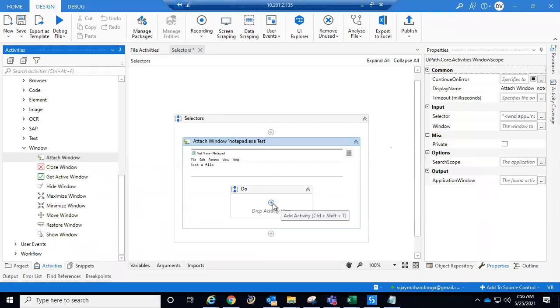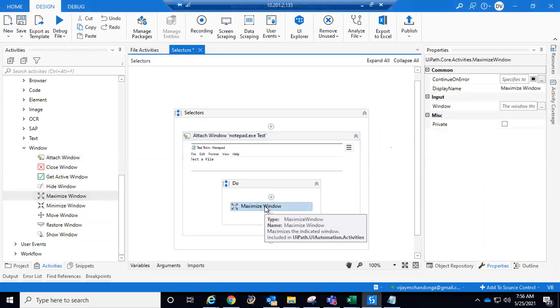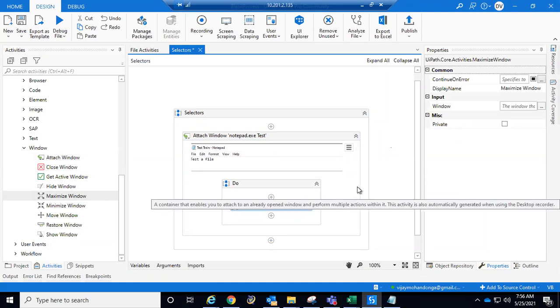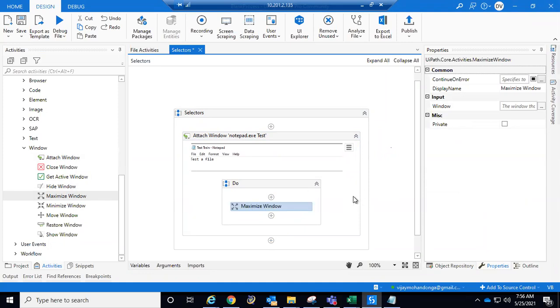Okay, so now whatever activities we place in the do activity will work for that application. Suppose I want to maximize the notepad application. On the left side, can you see maximize window? Drag and drop it. This will help you maximize the application. It doesn't require any input since we are placing it inside the do activity. Now, if I want to minimize it, we can use the minimize activity. Whatever activity I'm showcasing now doesn't require any specific input since it is placed inside the container.